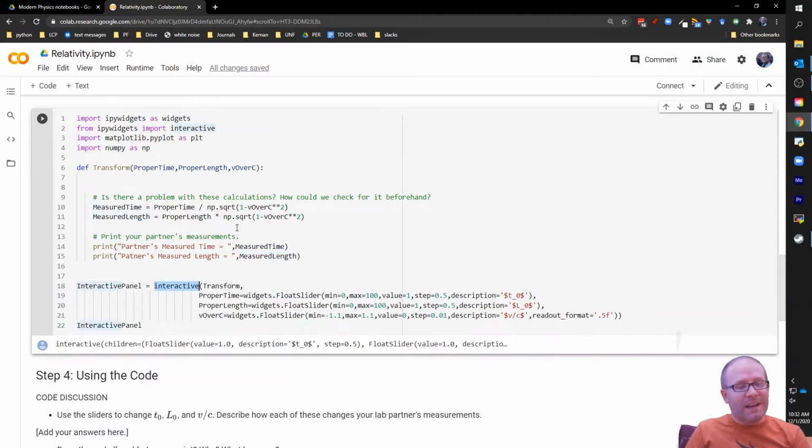Here's where we're going to set up the interactive widget. So we're calling on the transform function. It requires 3 arguments: proper time, proper length, v over c. So I have to tell it what to do with proper time, proper length, and v over c. We're going to give each of those a slider with a minimum value, a maximum value, a step size, and then a description to remind me of what these things are.